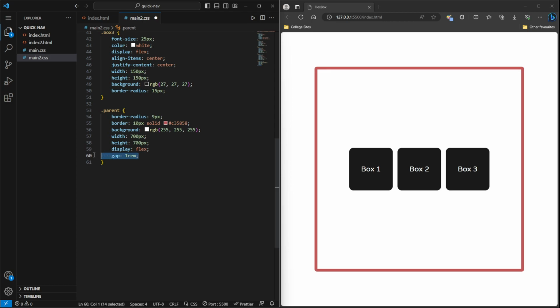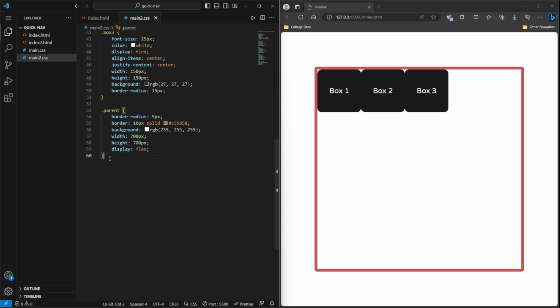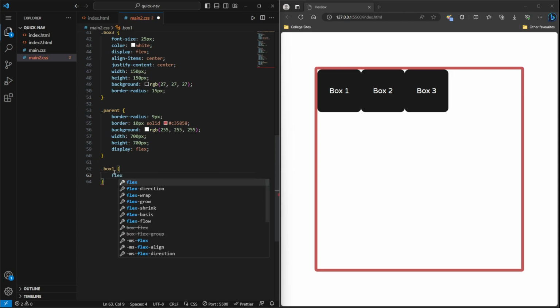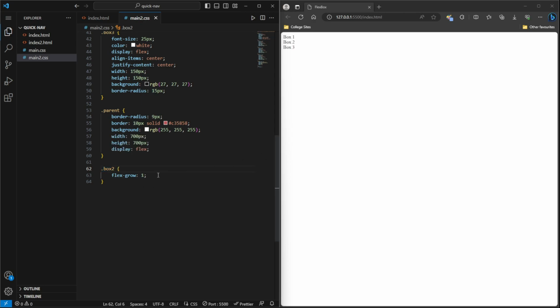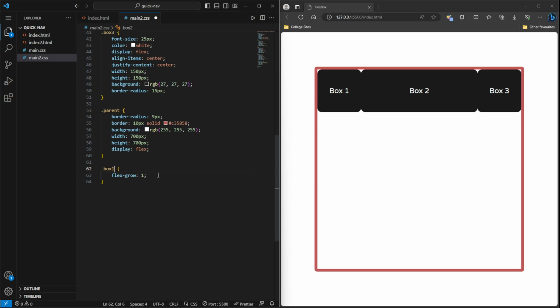First, we'll remove the elements we added earlier as well as all of the flex properties that have been applied to the parent. If we go ahead and target the third box, or the last element in the parent, and apply our first property, flex grow, and set this value to 1, you can see that the element grew to fill the rest of the available space. This exact same thing would happen if we applied this property to the second or first box.